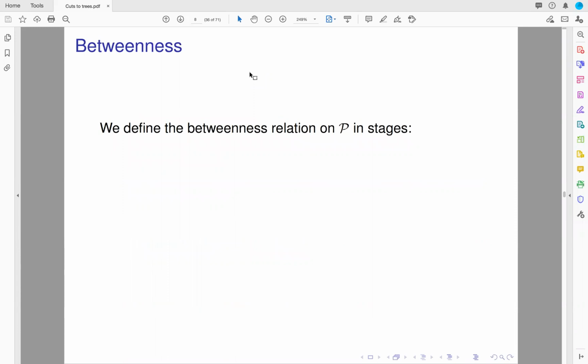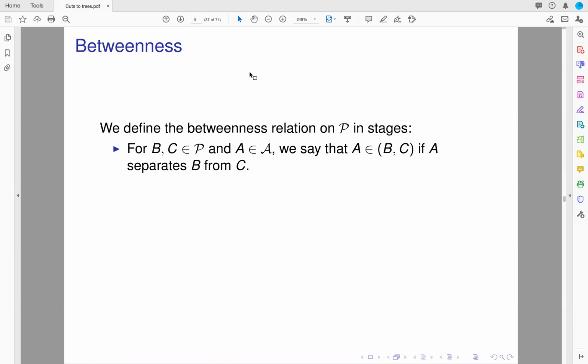Okay, so now the betweenness relationship is a little bit subtle. The first stage of setting up the relationship is easy. If we have two elements B and C in P and a cut, we say that the cut is between B and C if the cut separates B from C. So just exactly the obvious thing you would expect.